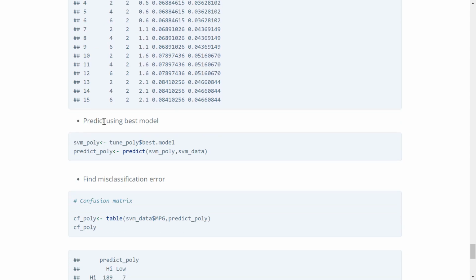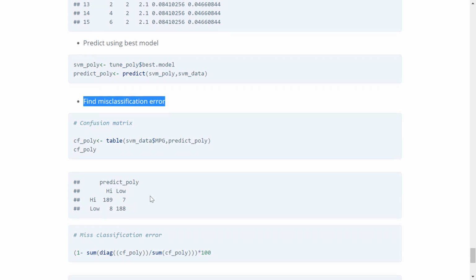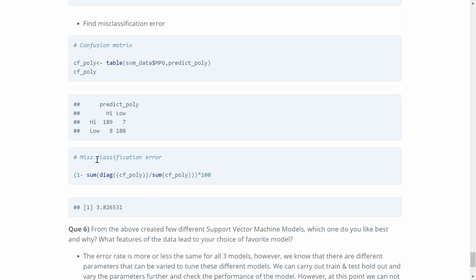After this we'll make the prediction. So first we will store the best model. So we are storing it in the variable svm_poly. Then we'll make the prediction using the predict command. And then we'll find the misclassification error by creating the confusion matrix as shown here. So if you see, the misclassification error is coming out to be 3.82%. So that is how we build the SVM model using different kernels, then tune it and make the prediction.